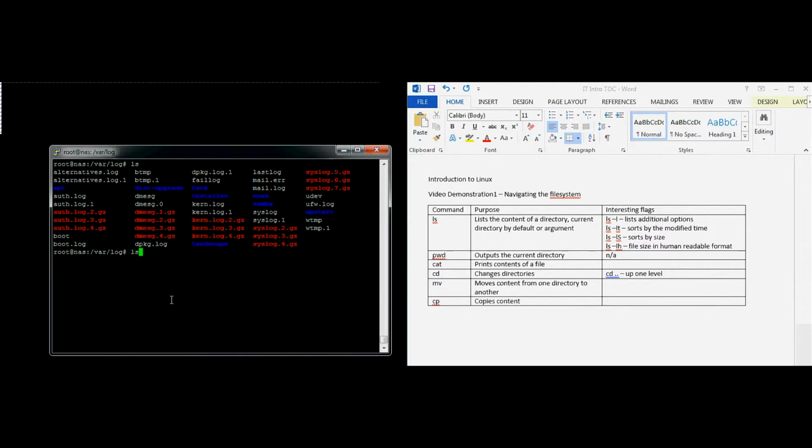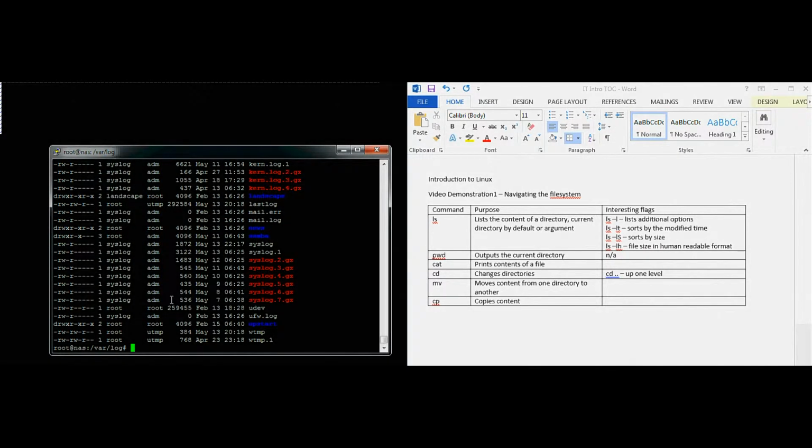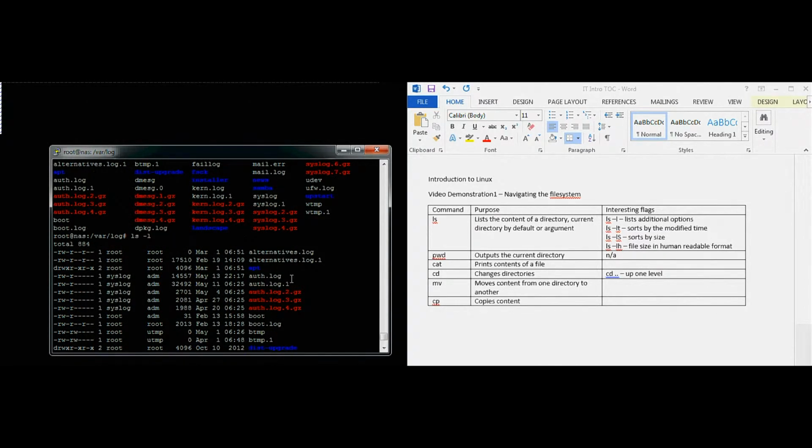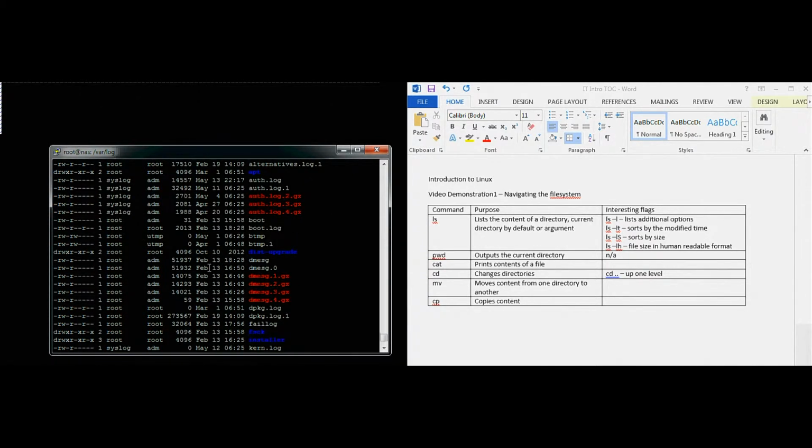So to get a little bit more information about the content, I can use ls with a -l option. The -l option provides you the output in a list format that has a lot more information, and it's a lot more conducive to regular Linux operations. So let's go through some of these data elements to make sure that you're familiar with them.